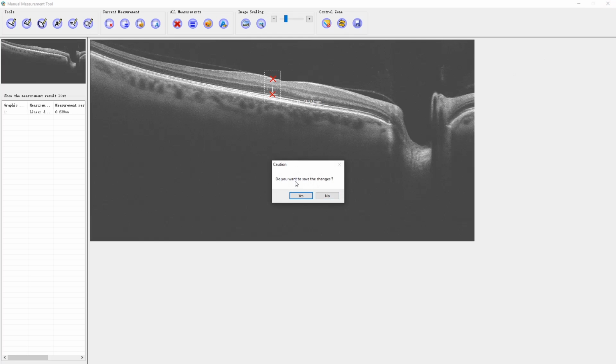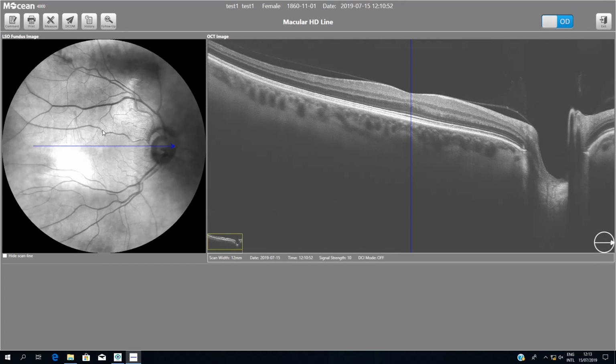It will ask you if you want to save the changes, for example, this measurement. You can select yes or no. Finally, you can use DICOM if you want to send these results. You can use the history if you want to compare with previous exams of the patient, or you can use the follow-up button if you want to follow up the patient for better results. And finally, this is how you exit from this scanning.